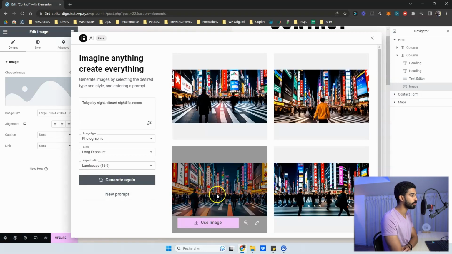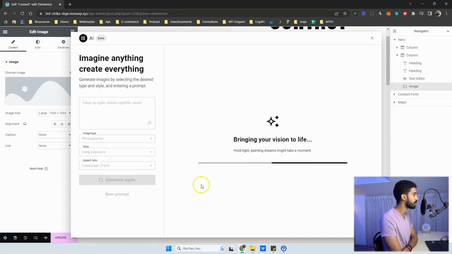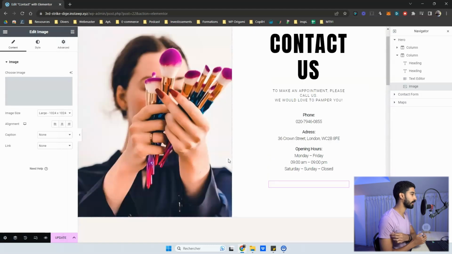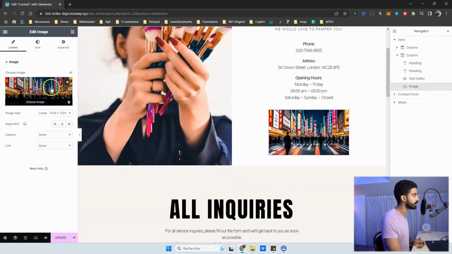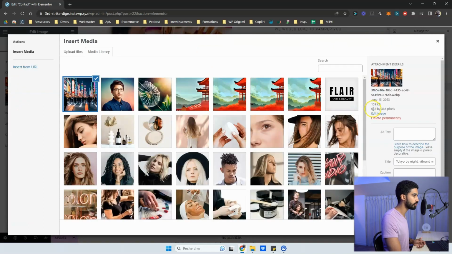Okay, seems great to me, even though I think the people look like each other in this image, which is kind of odd, but it can work for me. So I can use this image. I click on use image, and then it brings the image here into my page. Now if I click on image, I can show you the size of the image: 680 by 380 pixels.